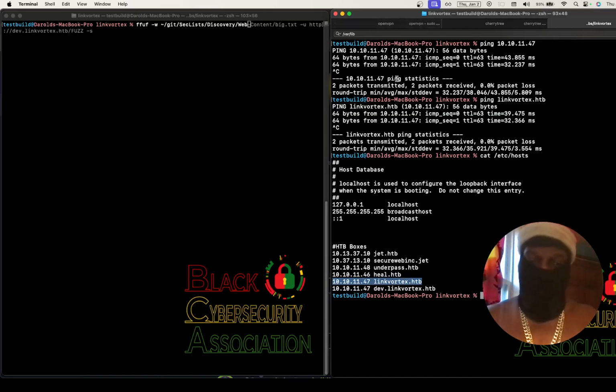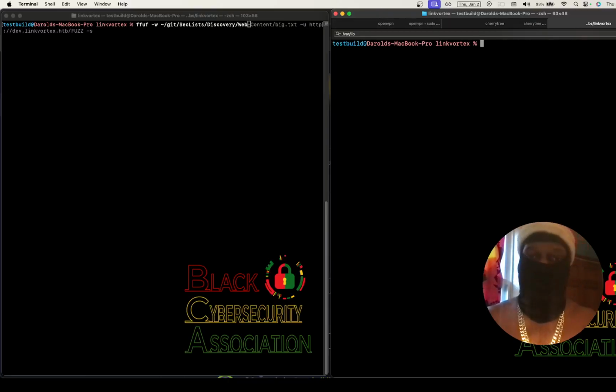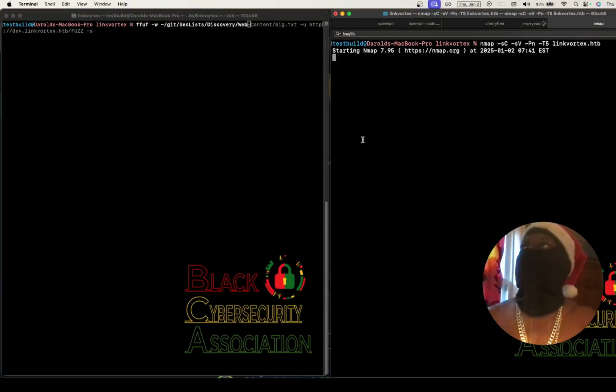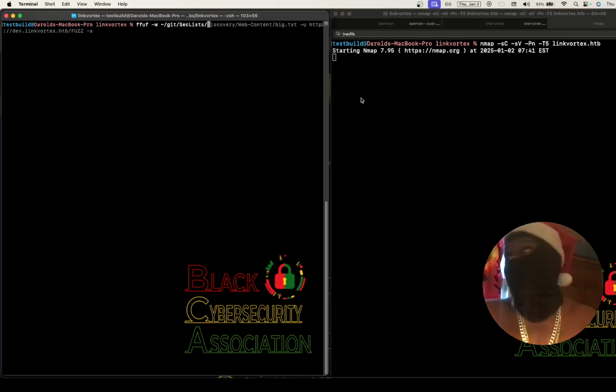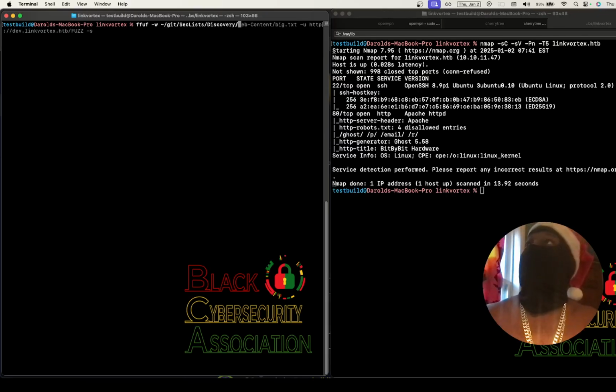Let's clear that and get some scanning done. The first thing we want to do is run the standard nmap scan on LinkVortex.hackthebox. Let's get that started, and let's get our standard directory enumeration going, because we know that usually there's a web server. So let's hit discovery/web content and use big.txt with ffuf. Whoops, that is the wrong scan.